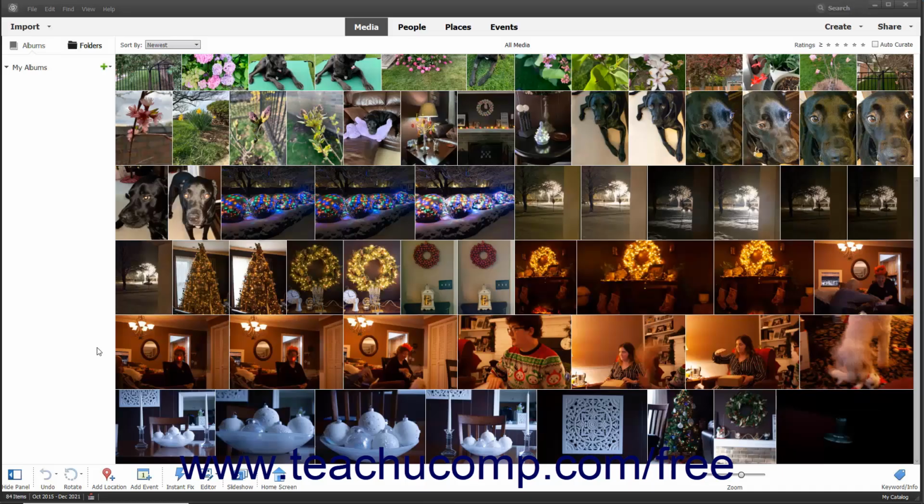www.teachucomp.com/free. You can open a Camera Raw image you have imported into the organizer in the photo editor of Photoshop Elements for processing. You can import a Camera Raw image file into the organizer using any of the many methods of importing mentioned in Chapter 2.